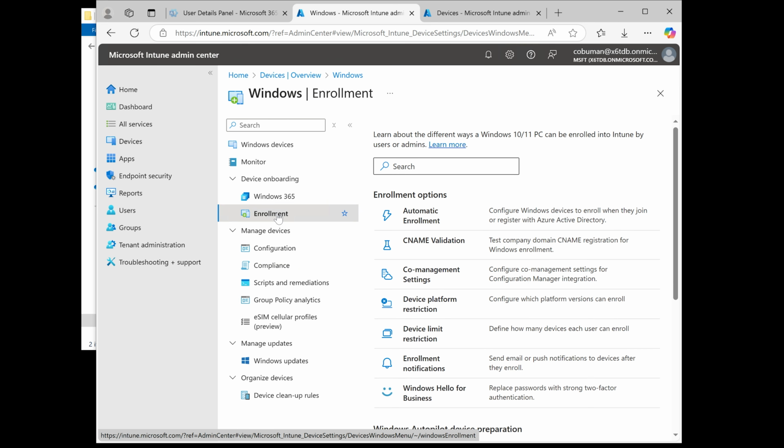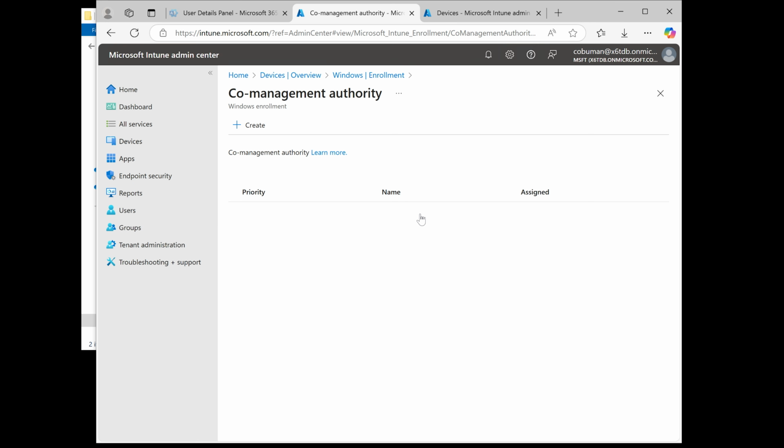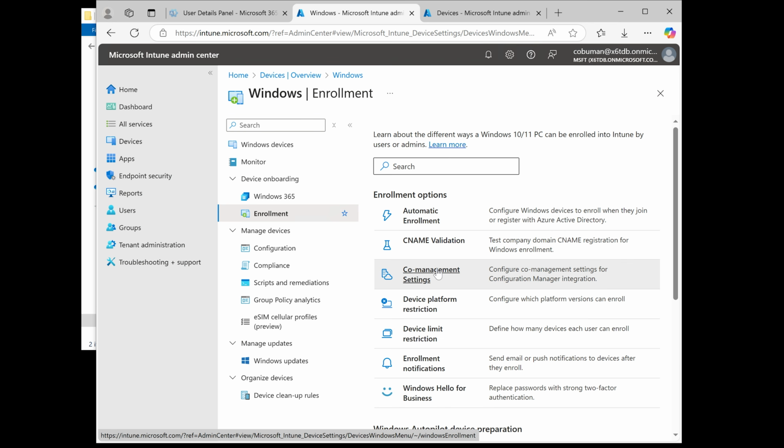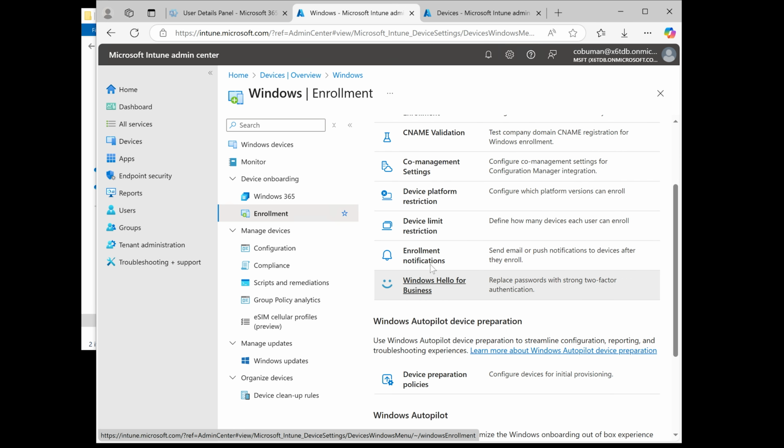But again, if we go back to enrollment, there are a lot of things here you can set up. Here's the co-management setting. Let's say you have a Configuration Manager installed on premises that you normally use for installing applications. You can set that up so that your SCCM Configuration Manager controls the installation of the software. You can do that too. The device limit restrictions, platform restrictions, enrollment notification.